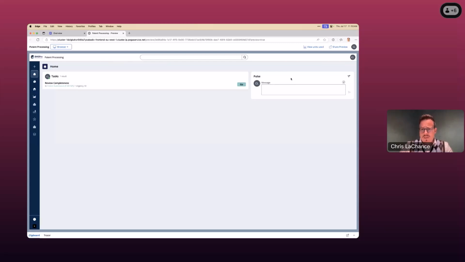Next is this pulse. This is our collaboration feature. So I can have conversations right in here with anyone at the top level of the application, but also all the conversations I've had on individual pieces of work are surfacing in this pulse widget. So I can actually have conversations without even leaving to go to that piece of work and have a conversation right here and make some updates as needed.